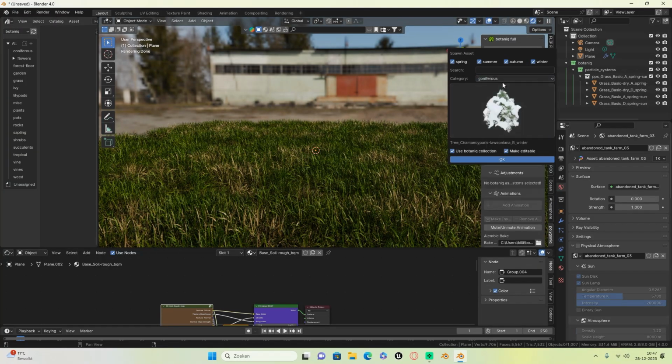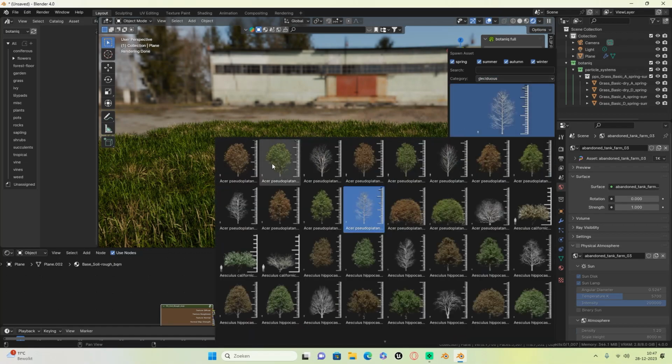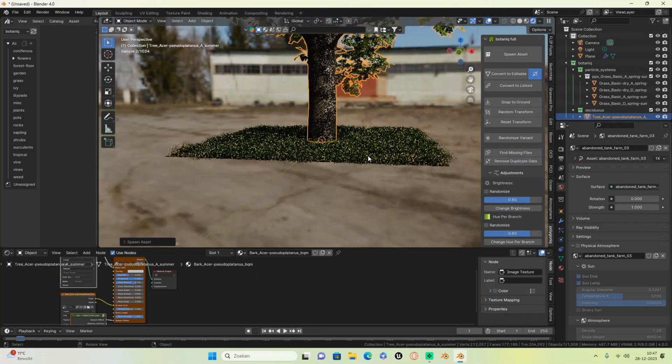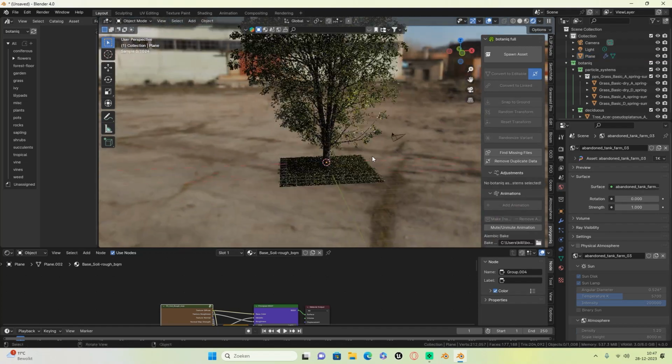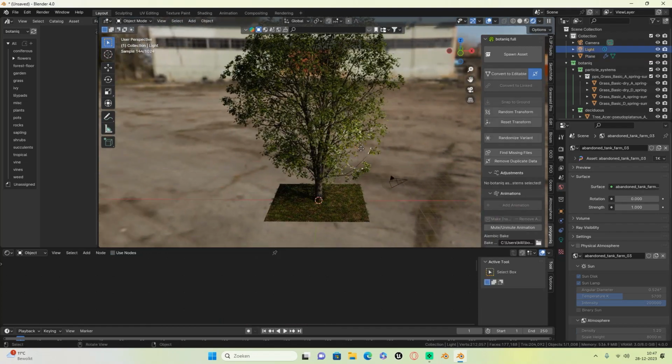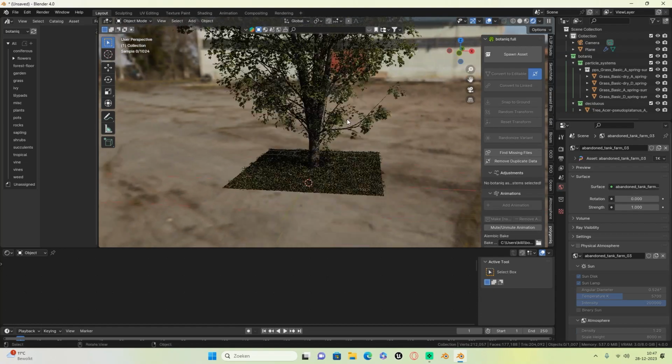And you would have some free, or not free, it's not free anymore. You would have this tree, I believe, as well in the light version. Now you can use it to create some nice looking nature environments.